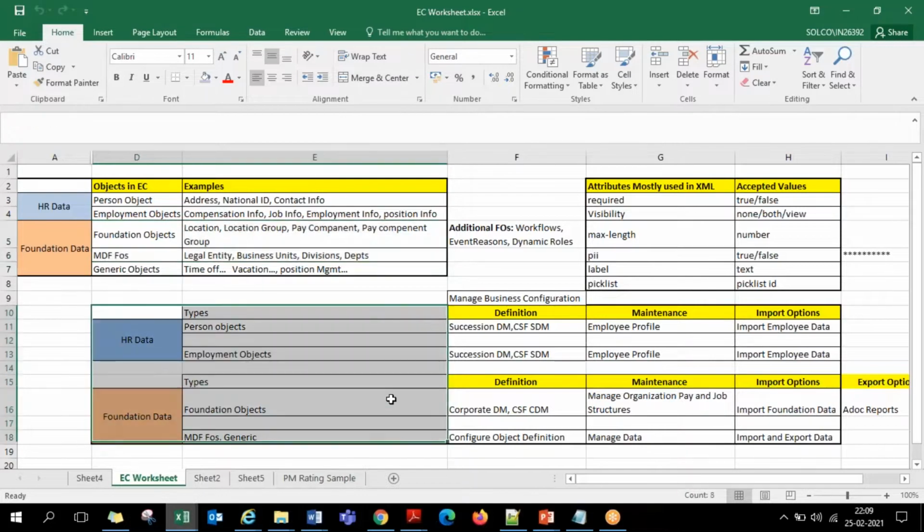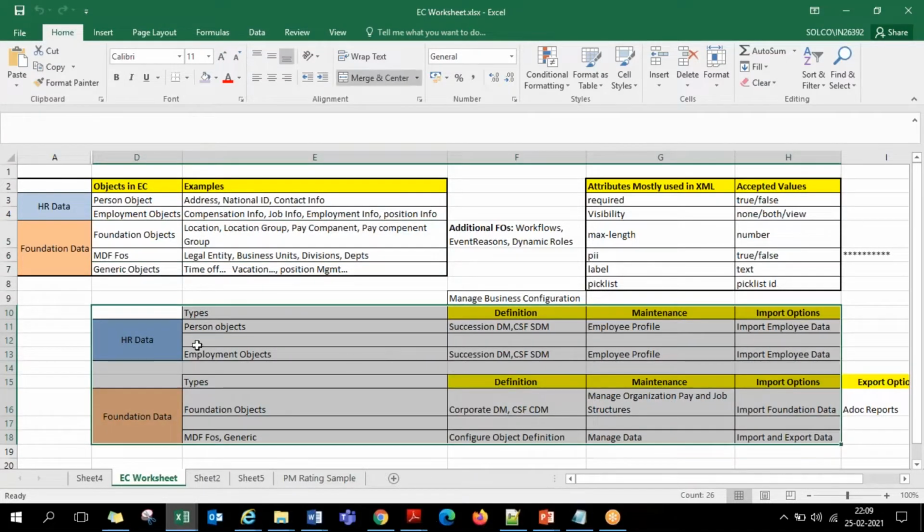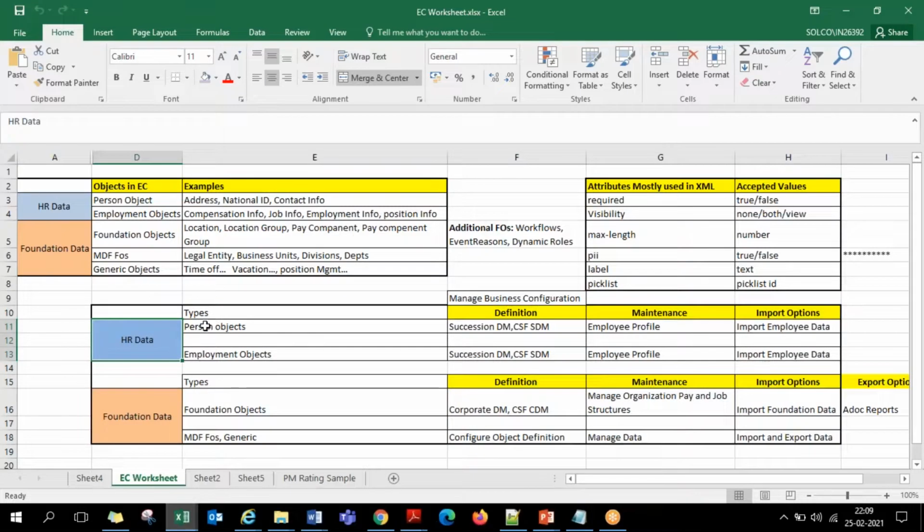When it comes to screens and navigations, where do we go? For employee data, that is HR data, either you say personal information or employment information, both of those are created on the people profile only.